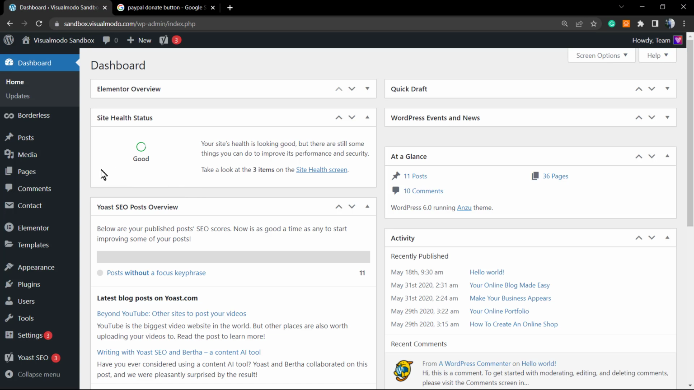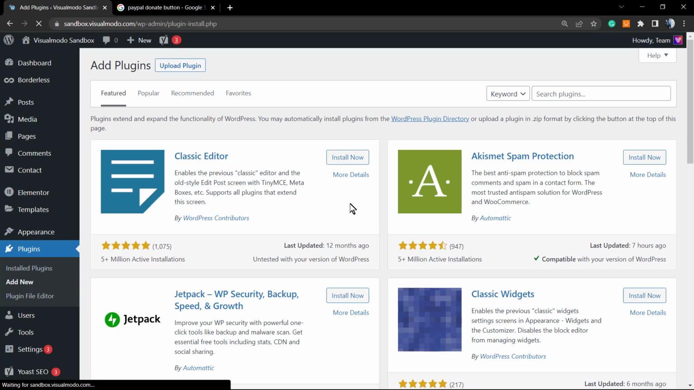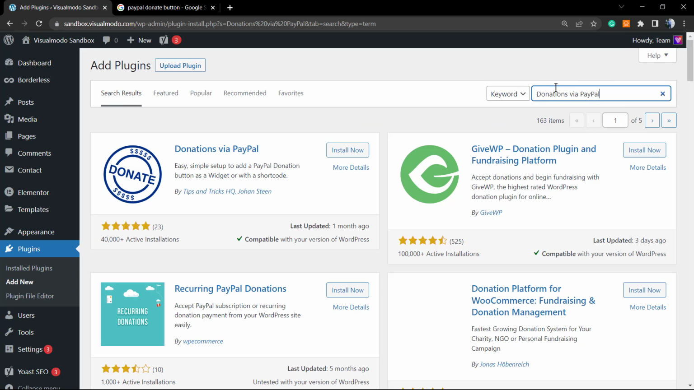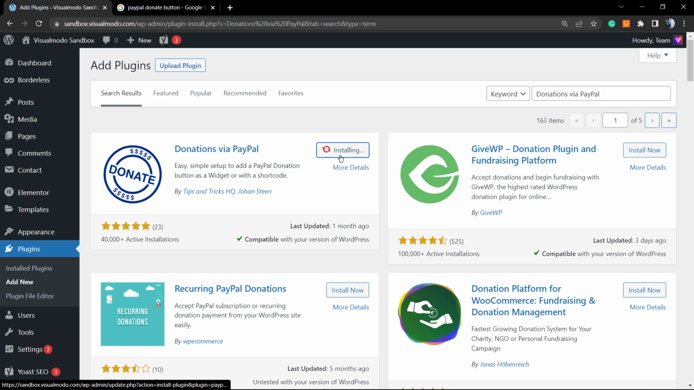Once on the WordPress dashboard, we're gonna move to Plugins, Add New. Here at the top right corner in the search plugins, we're gonna type donations via PayPal, okay? So this is the one, by Tips and Tricks HQ and Jo Anstein. Thanks guys for your great tool. This is the plugin, click on install. After installing, click on activate.